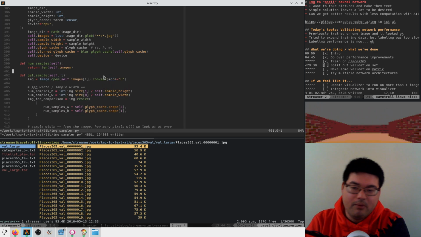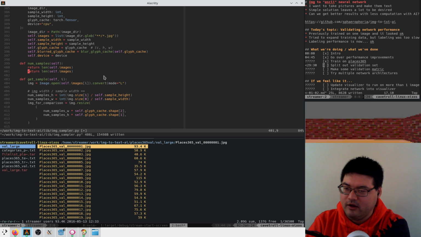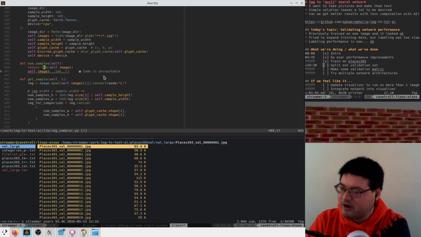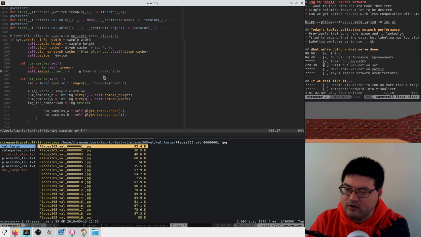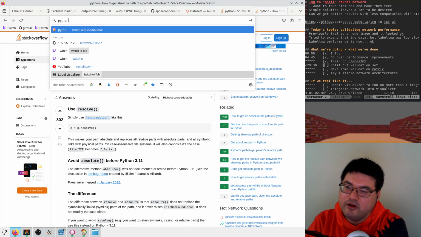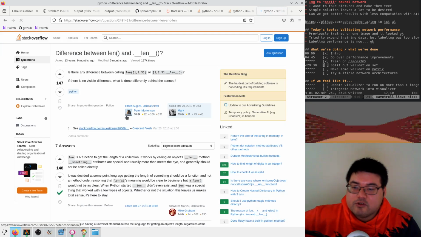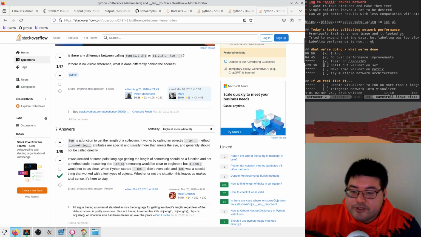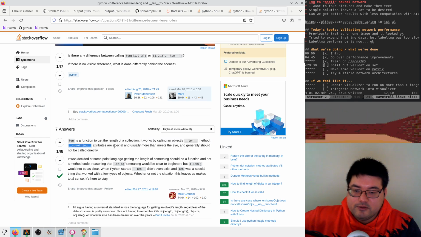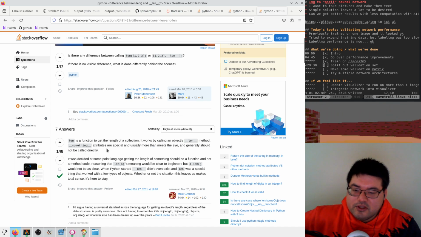Length is a function, not a member function. Which I think this just calls the same thing as this. I don't really understand why Python does it this way. Maybe there are other options for member variables. What the Python len? I'm getting distracted, but I'm now kind of curious. Difference between len and __len__. Len is a function to get the length of a collection, by calling the object's __len__ method. Special attributes are special and usually more than meets the eye. Should not be called directly. Why? I don't know why they do it this way.